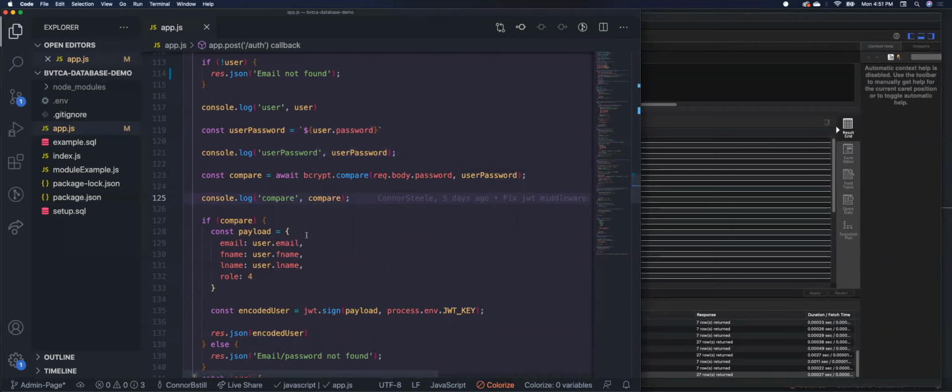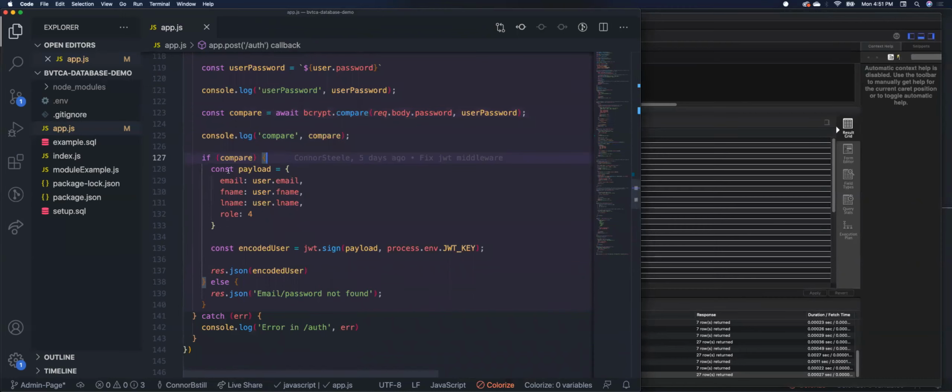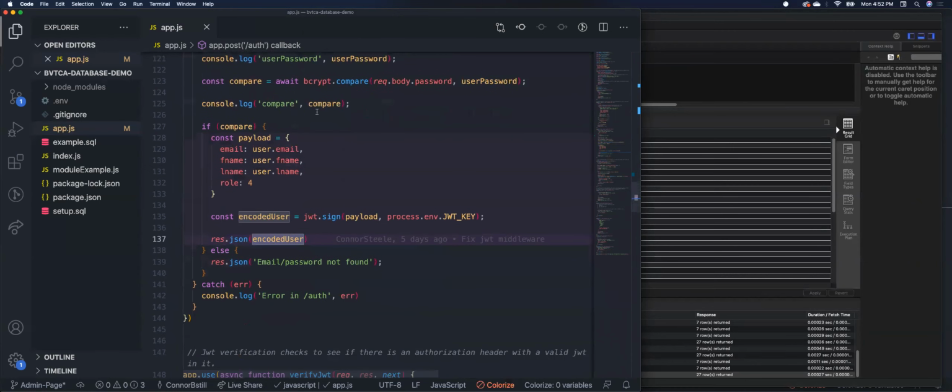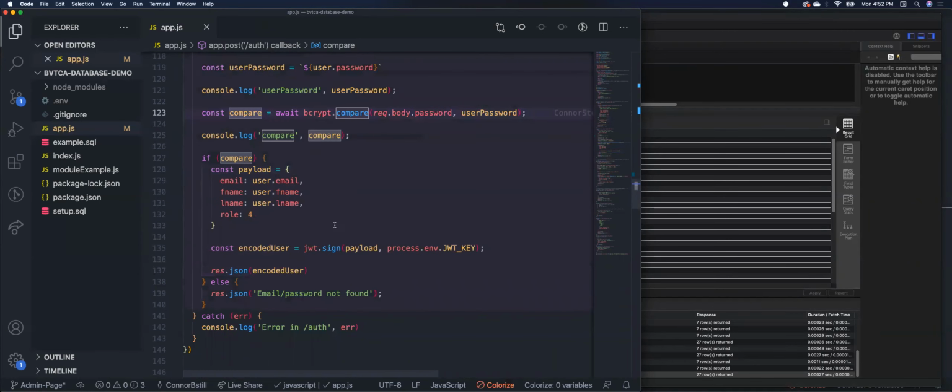And then if they're the same ones, bcrypt will return true. And then if it's true, then we create a payload, and then we encode that with our JWT key, and then we return it just like the register endpoint. Then if they're not the same, then compare will be false, and then it will just return email password not found. And this should just be password not found, actually.